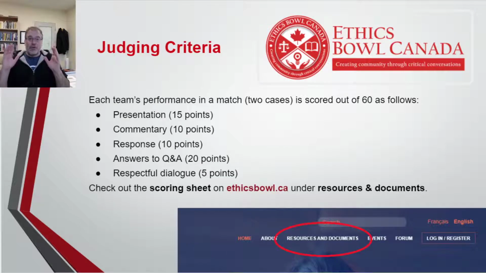So we've talked before about the fact that there are essentially 5 phases in an ethics bowl match, and that each phase is basically repeated twice, once for each of the 2 cases that are discussed in a match. Now, if you haven't done so already, I invite you to go to ethicsbowl.ca and click the Resource and Documents tab, and download the scoring sheet and have a look at it. It's going to give you a pretty good understanding of how the scoring is going to be done.